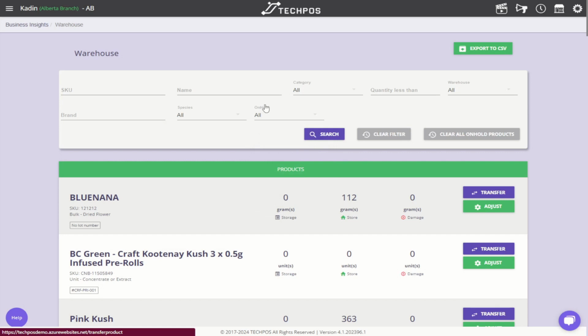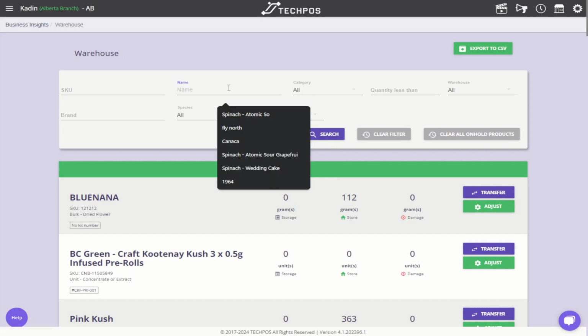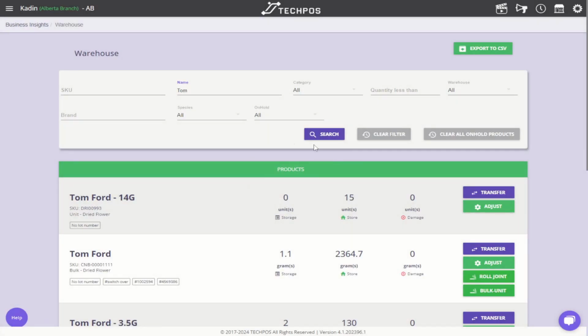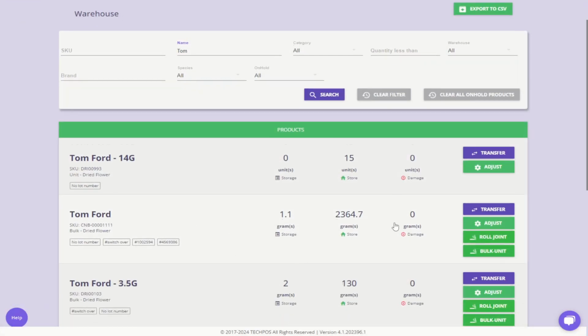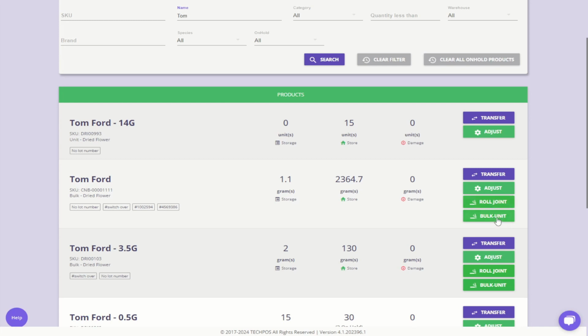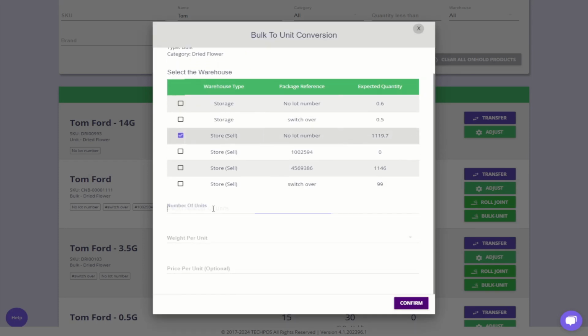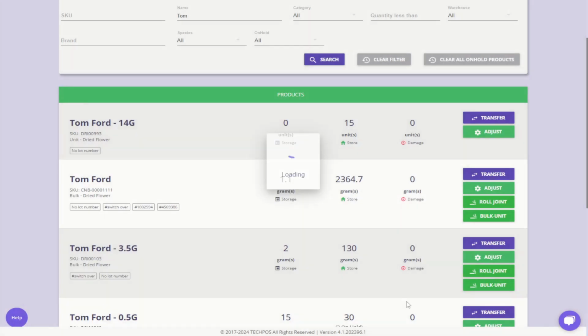In the warehouse, we can adjust our bulk products. So this is my bulk product. We can come in and break down to units if we want to do it ahead of time. So you can come in, pick the lot we're coming out of, tell it how many units we're making, pick the weight of our unit, and break down those units.